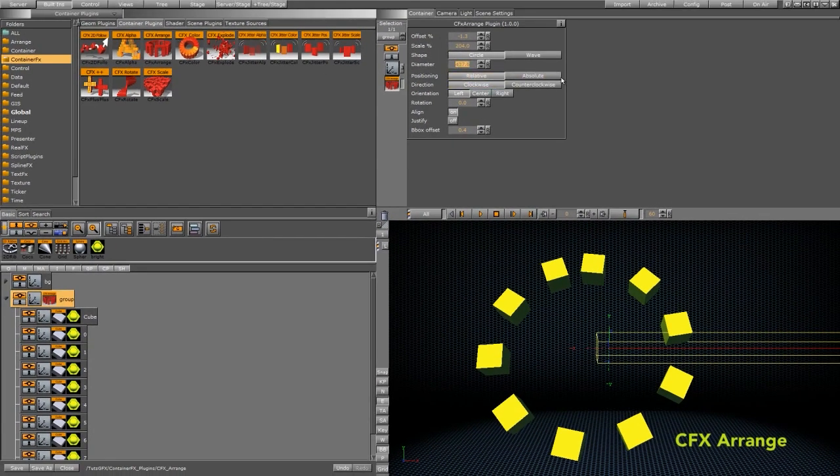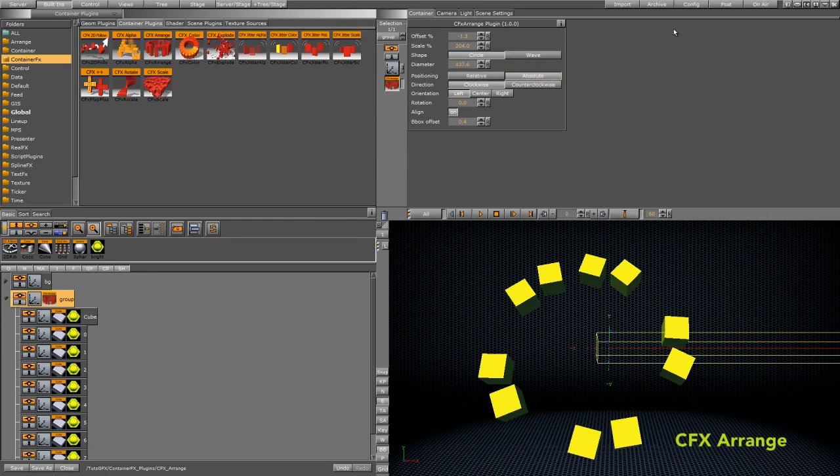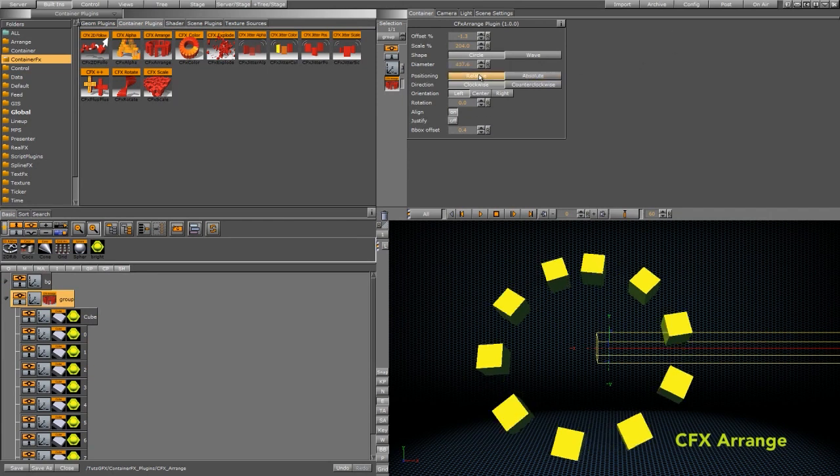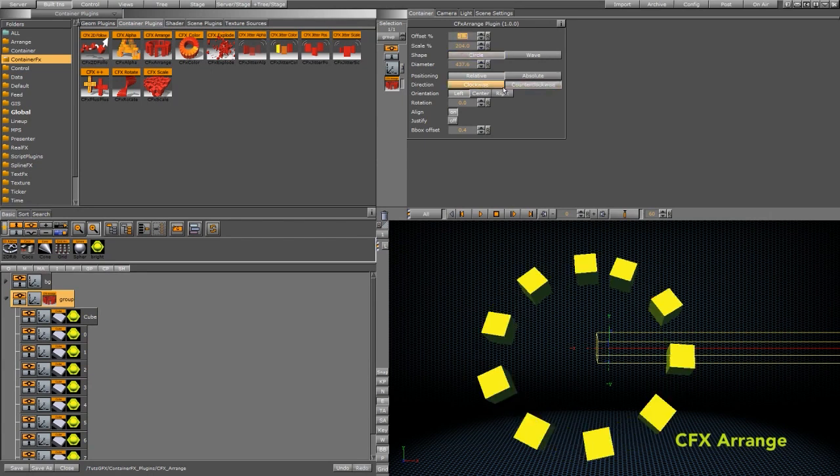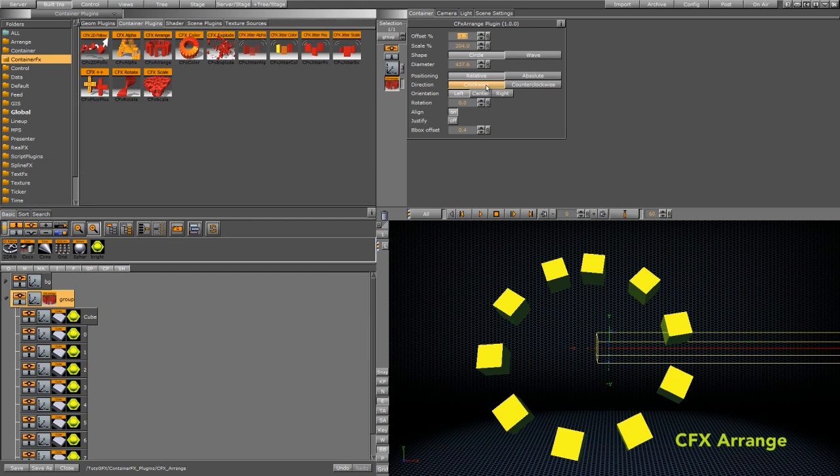Also have a position, absolute and relative. So absolute is bunching them together, relative spreads them pretty much evenly. We also have a direction, clockwise, counterclockwise, so you can set that to whichever you may need. There's also an orientation, a left, a center, and a right. A rotation, so as we use this rotation here, we can rotate each cube, not individually, but they're all rotating together.